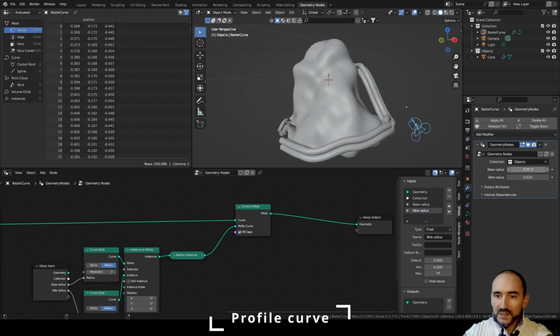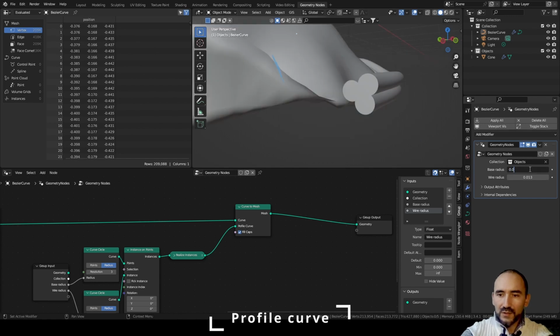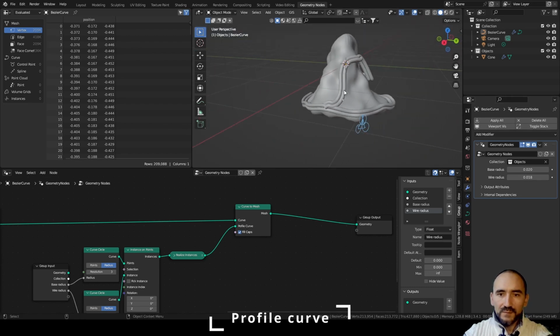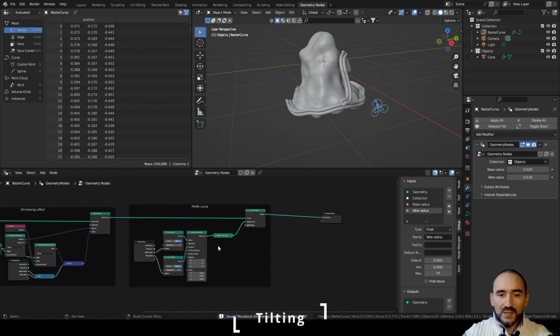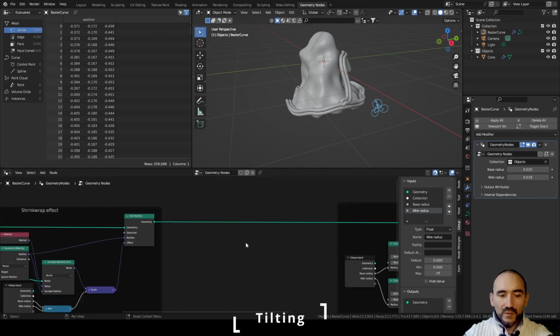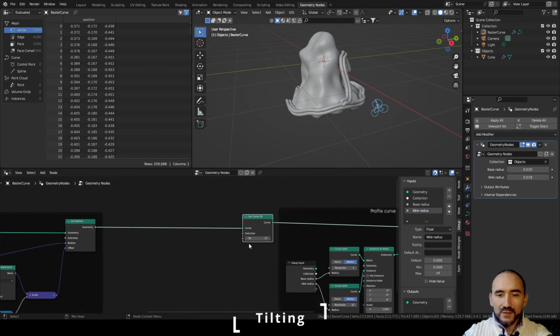Shift Z, decrease a little bit the base radius and the wire radius. We can set 0.02 and 0.018, for example, to have a correct result here. We can select all these nodes, Ctrl J, F2, profile curve, and in between this operation we can add a simple tilting value, so we can set the tilt of this curve before making the profile curve.